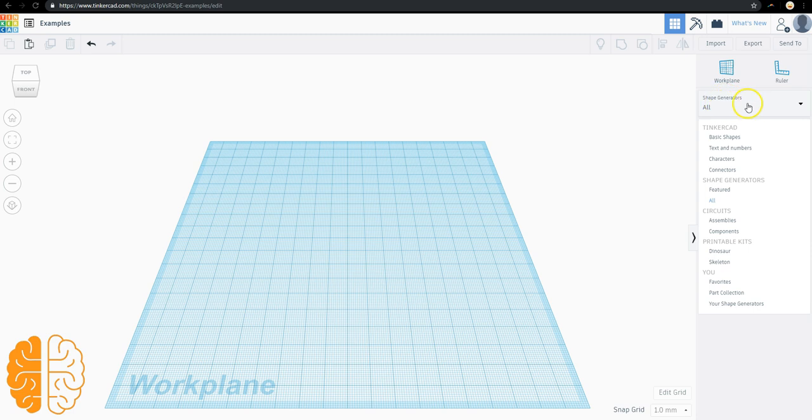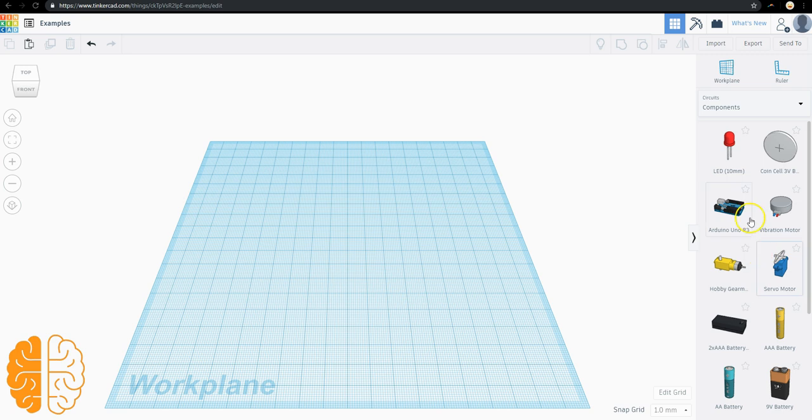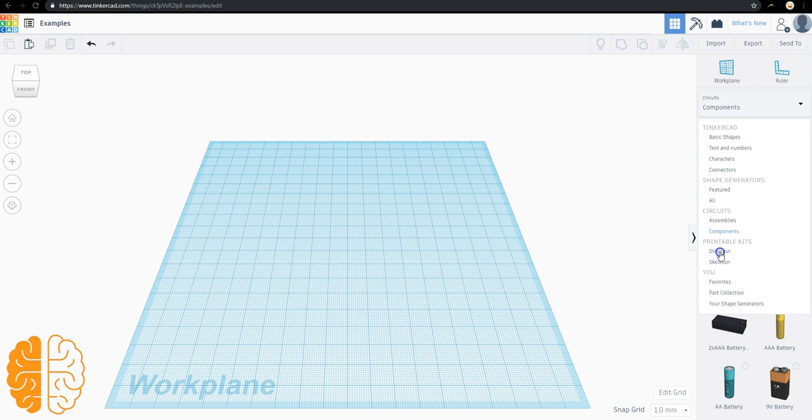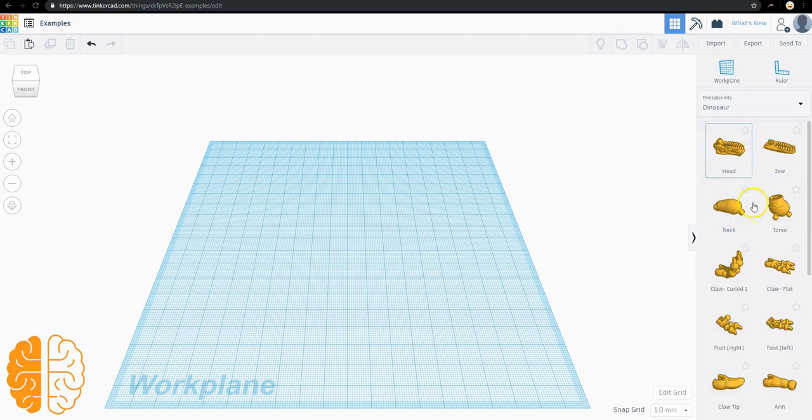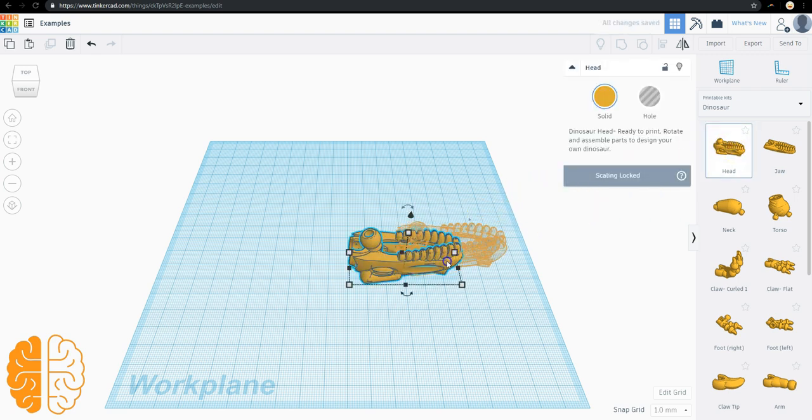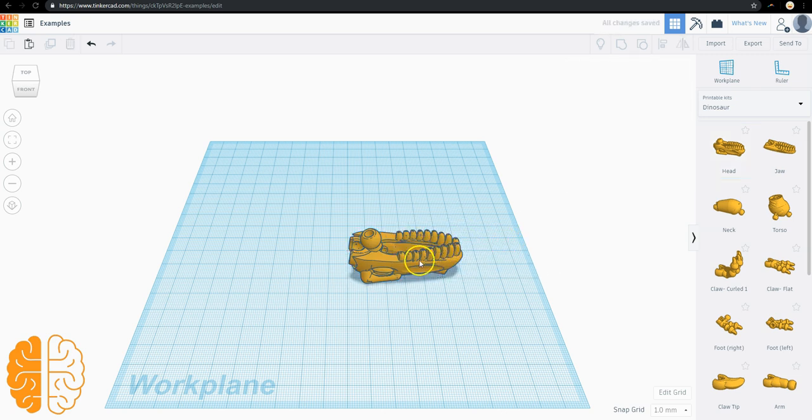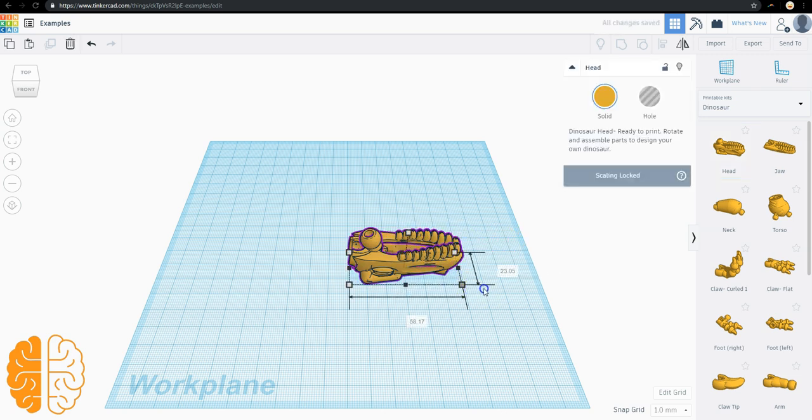To look at the other collections here, now there are circuits, assemblies, and components. These would be useful if you are having kids actually model something that's going to have an LED in it, for example. But that would be pretty advanced at this point. There are dinosaur parts that already have snap connectors built in. If you pull this in, the scaling of this is locked. So you're not able to change the sizes.